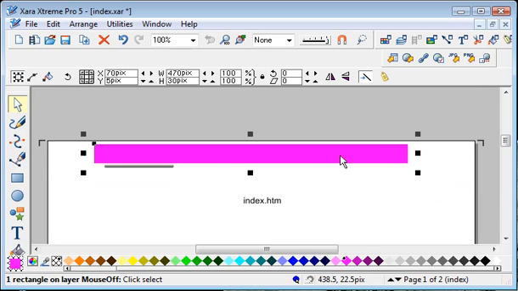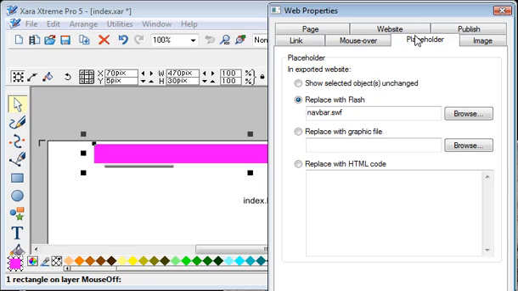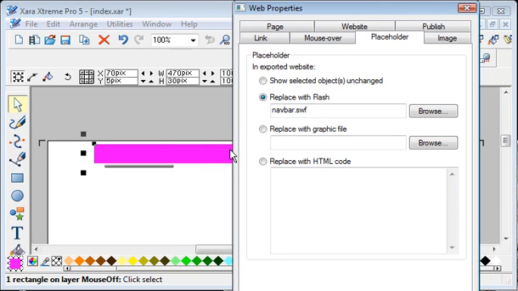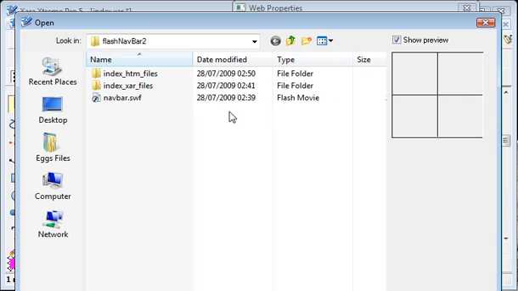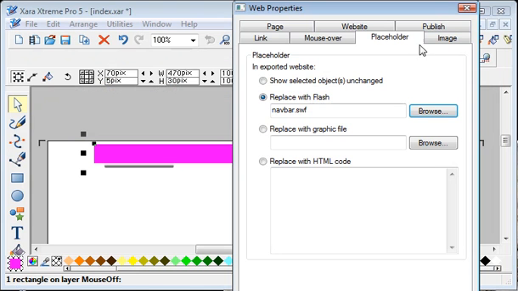Then I've set up this square in here, which is 470 pixels by 30 pixels, which, if you remember, was the size of the Flash animation for the nav bar that we'd created in the last three tutorials. It's a placeholder. This time we're using a placeholder, and in the exported website, replace with flash navbar.swf. You can click on that browse, and you go to the folder that you're using, and that's that navbar.swf.